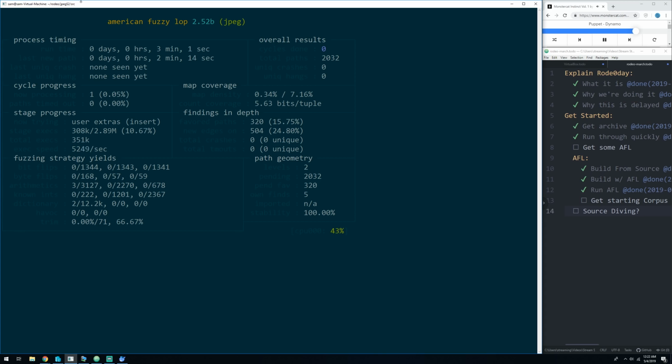This may be a pretty reasonable place to call it a day for right now and just let this go. Let it fuzz for a while, see if anything comes out of it. That's a reasonable idea for me. We're clearly coming up with new stuff. We're getting new branches. Yeah, I think this is pretty reasonable. Let's let this run overnight.